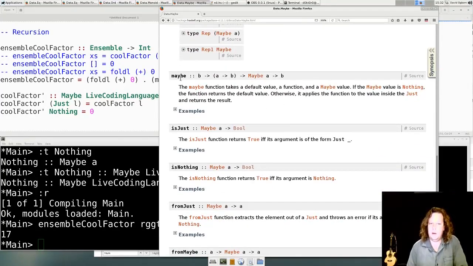So one is the function maybe. And the function maybe, if we look at its type signature here, it takes a default value of type B, a function from A to B, and a maybe A value. So in this example here, relating these types to what we were just doing in our example, our B's would be int, because that was the sort of type we were getting out of things. Our A's would be live coding languages, and our type that we were working with was a maybe live coding language. And from that we get a B.